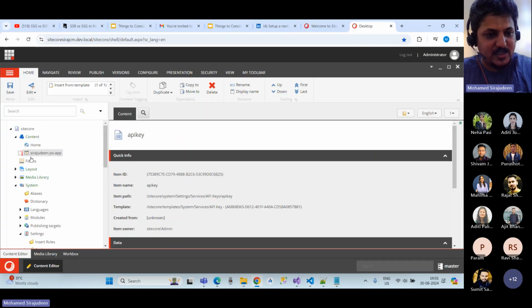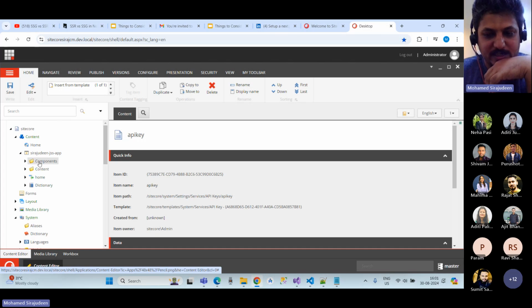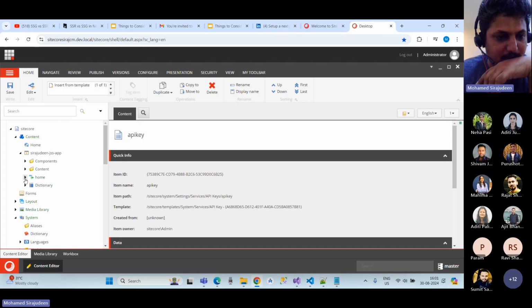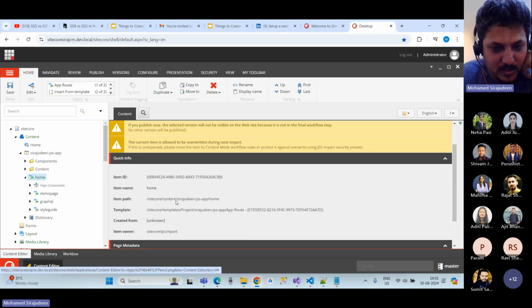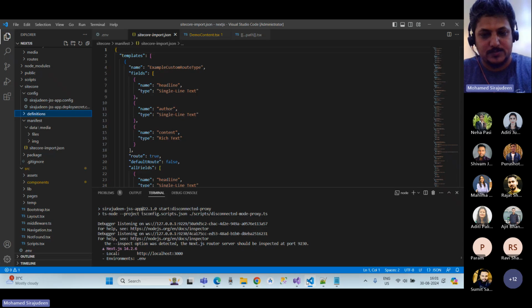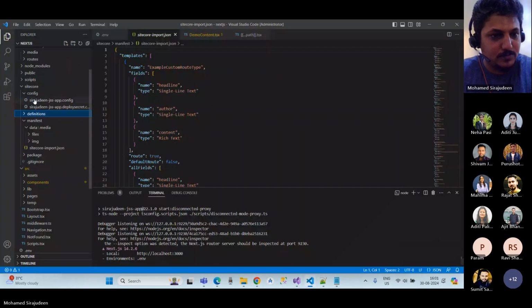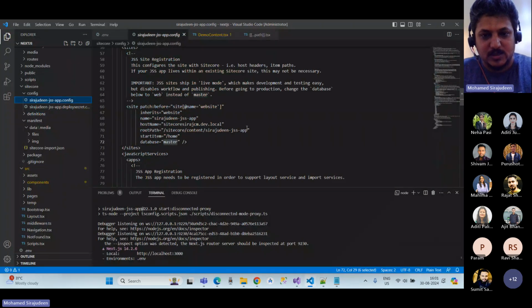I already did these steps, because if we do the same steps in the session, it will consume our time. That's why I already did that. Once you've done that, it will create the components content. This is a home node, and we have already seen the site definition file. We have home and Sitecore content, Sirajuddin JSS app, and home as the start item. I'll show you this. See, the JSS app is the root path, and the start item is home.